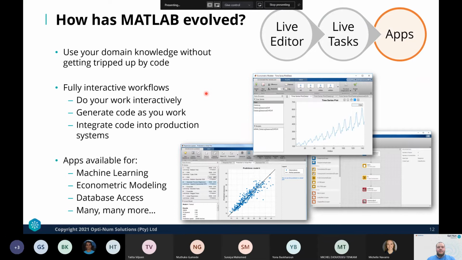And the last thing I want to touch on today is the apps. The apps really allow you to use your domain knowledge without getting tripped up by any code. It's literally fully interactive workflows, point and click, and then you can generate your code afterwards. And there are apps for machine learning, econometric modeling, database access, and so much more.